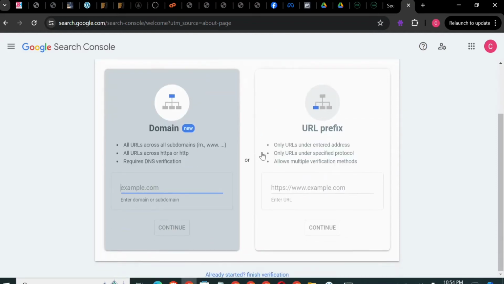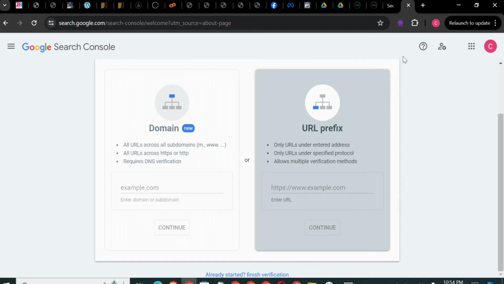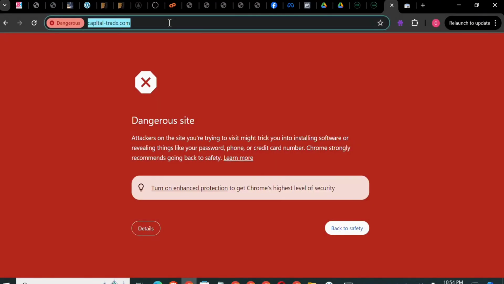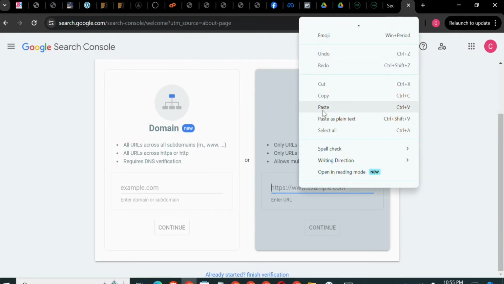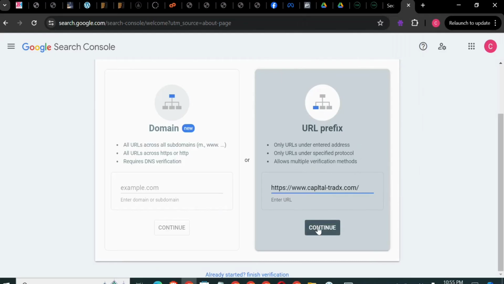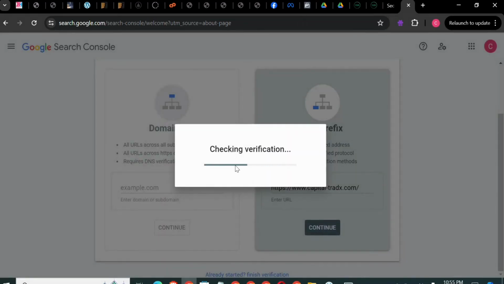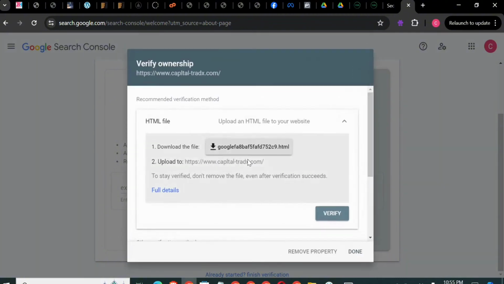So now I just want to go back and copy the URL of my website. Just come back to the website that is flagged as deceptive, Control A to select all, then Control C to copy. Then I'm going to come back to my Google Search Console, select this one and paste. Once I do that, I'm going to click on continue. So it's checking verification. Once this is done, we are going to proceed to the next step.